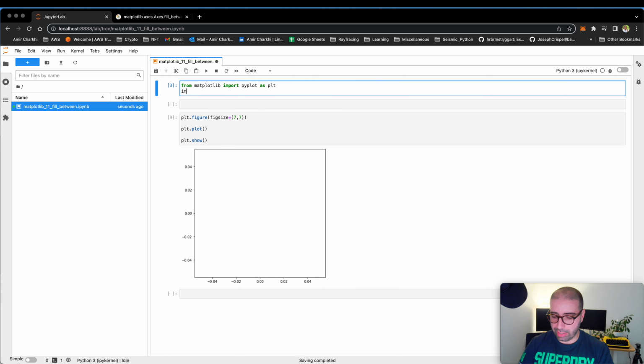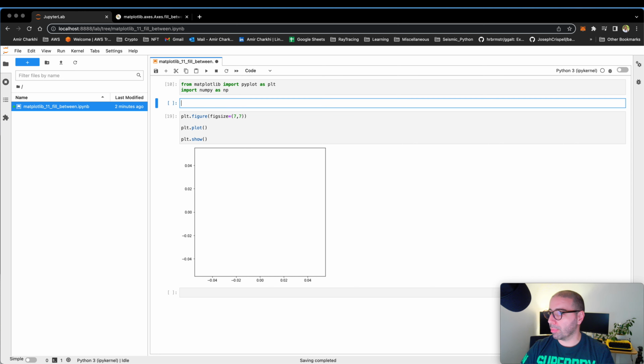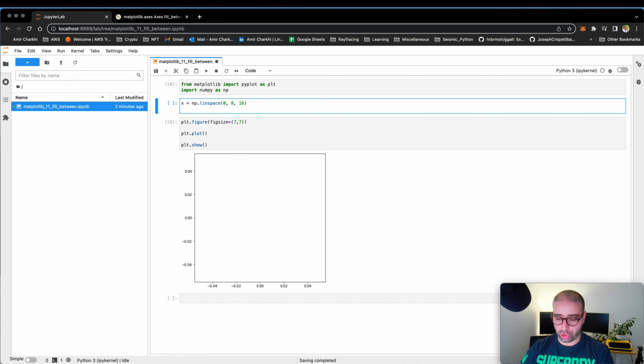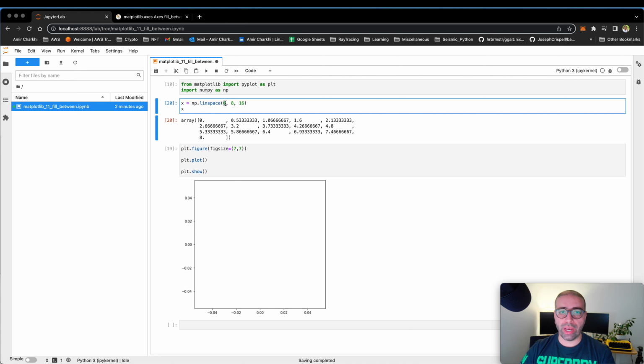Before anything, let's import the NumPy library as np because we're going to be using a lot of NumPy. I'm going to copy some x values from the Matplotlib official webpage, paste it here, and show you what x looks like. So x ranges from 0 to 8, all the way from 0 to 8 in 16 steps. It breaks the distance between 0 and 8 into 16 distinct steps. So that's the x variable.